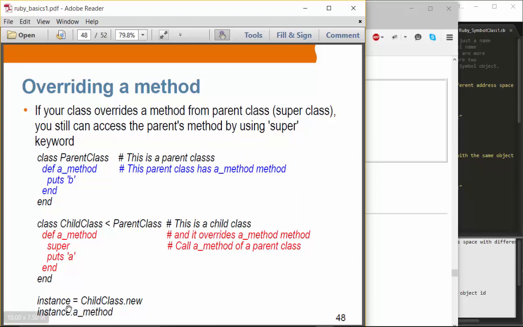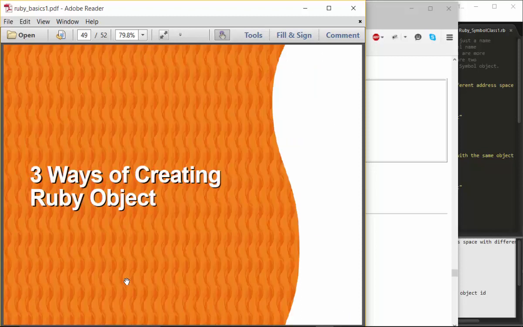So when you create an instance from the child class and then you call a_method, the result is that b and a will be displayed. Because this a_method of the child class will be invoked, and then it calls super, which prints out b, then it prints out a. So b and a will be displayed. So overriding a method works exactly the same as in Java.